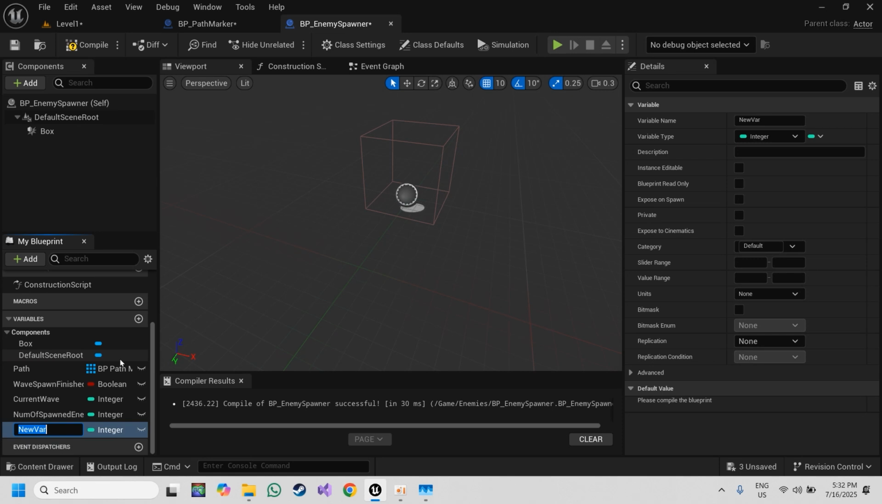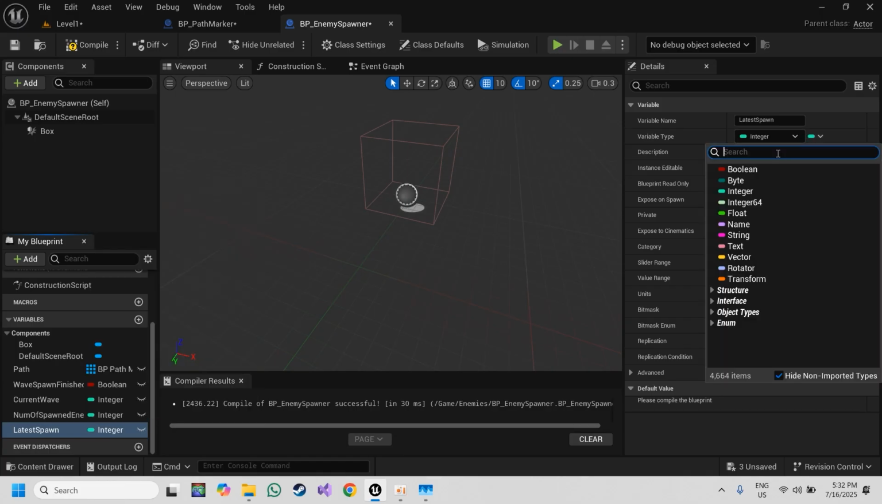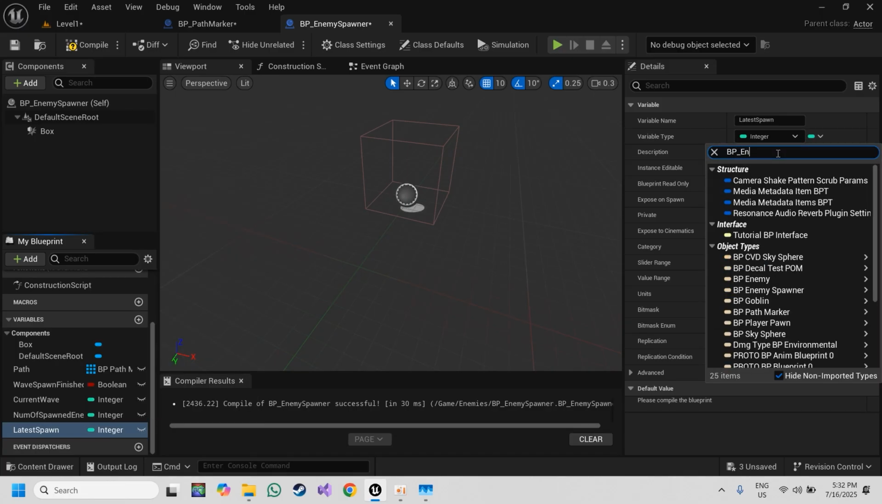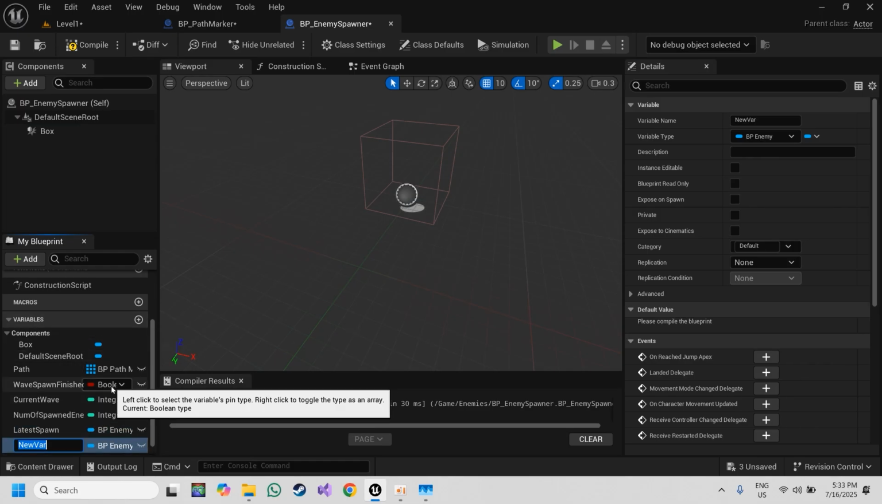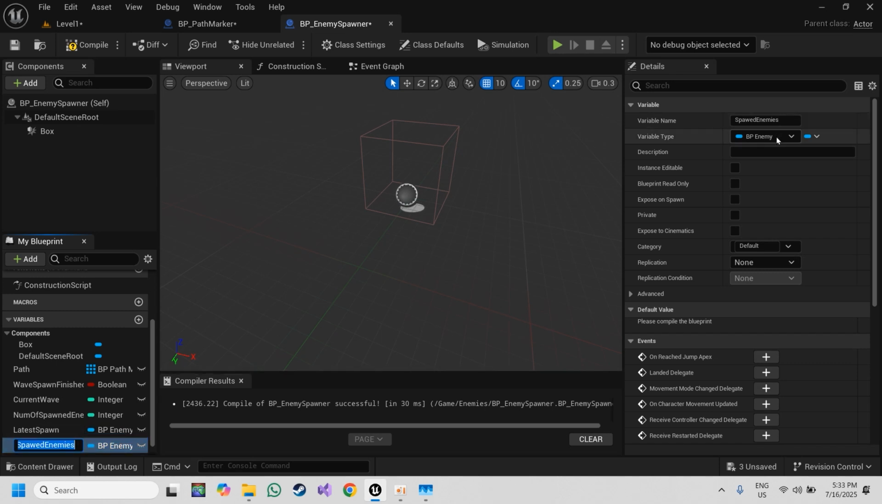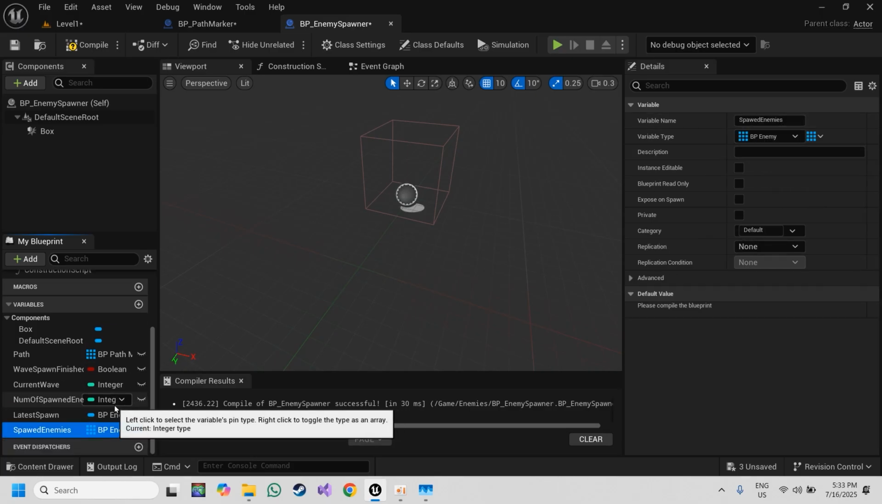We need our latest spawn, which is an actor, so it's actually a BP enemy, not an actor, so enemy. It's a class object BP enemy. Then we need an array of spawn enemies, which is a BP enemy as well, but this time it's an array of them. So these will be all the enemies that we have spawned in the current wave.